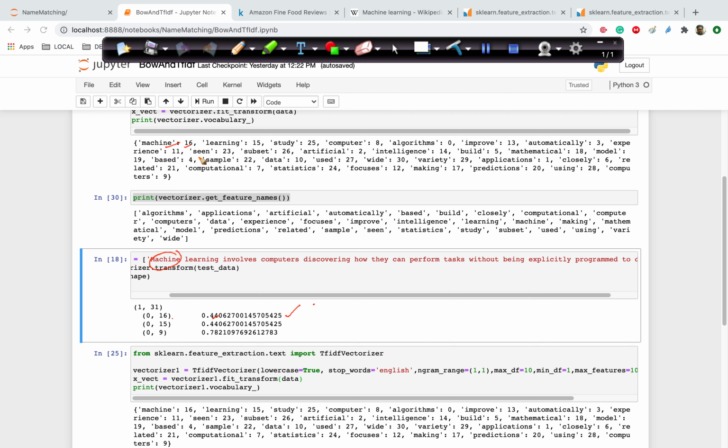Now this one, you can see 15. What is 15? 15 was assigned to learning, so learning has been assigned this one. And this is 9. What is 9? We can see 9 is computers, so computers was assigned a value of this one.